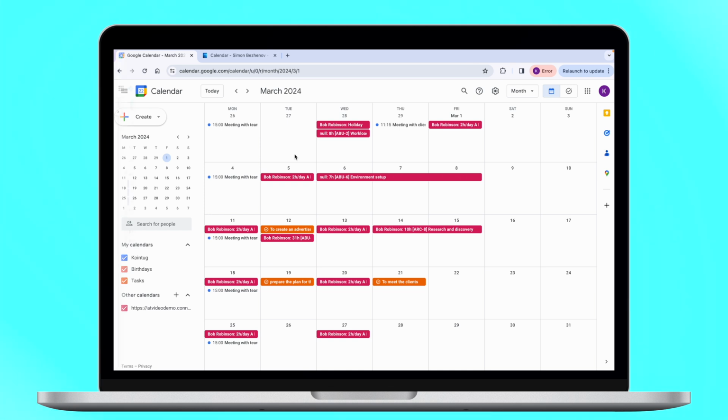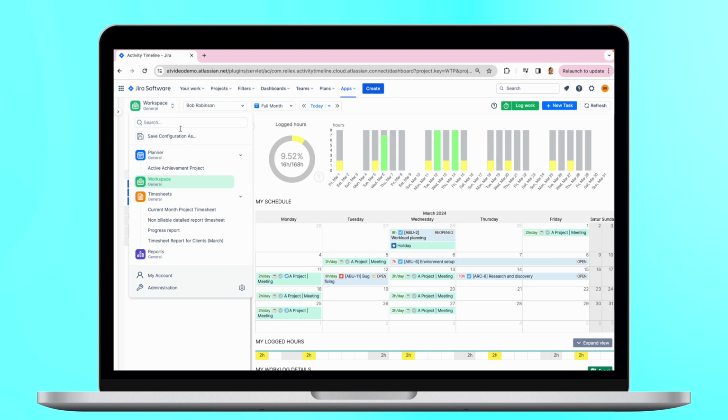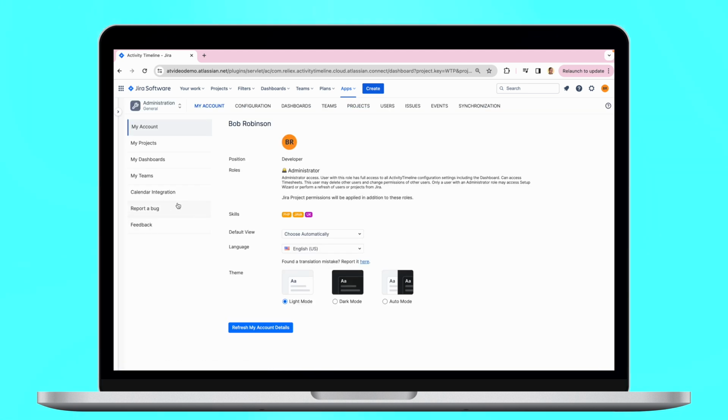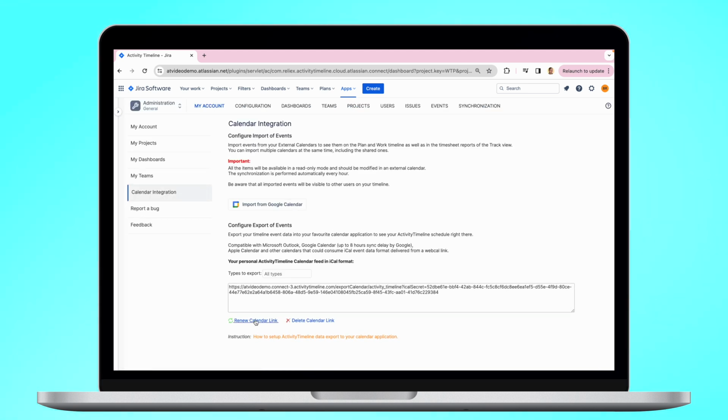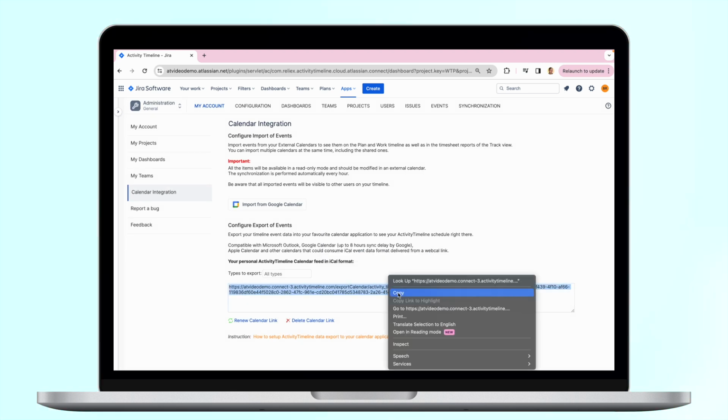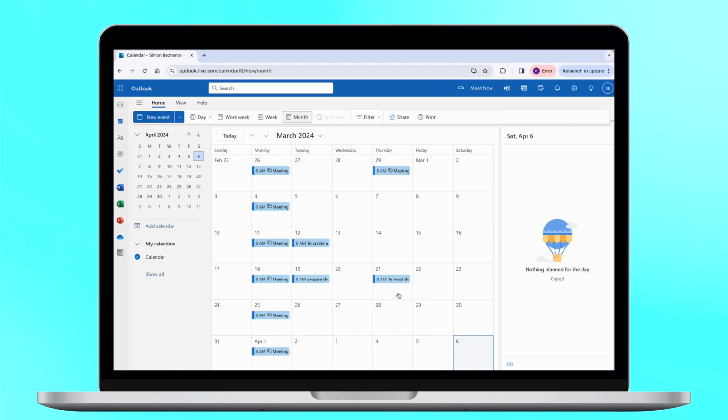Integration with Outlook Calendar is also simple. The same way, navigate to My Account, choose Calendar Integration and copy the unique iCal URL. Then proceed with your Outlook Calendar.